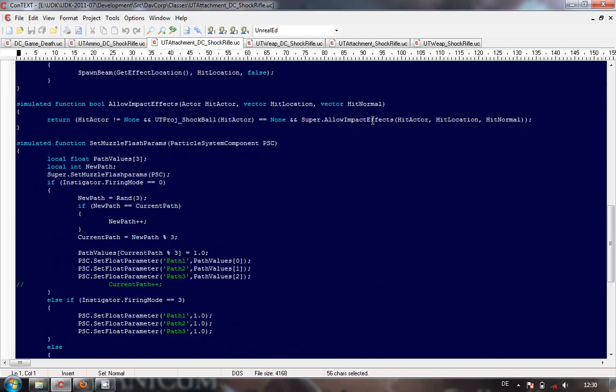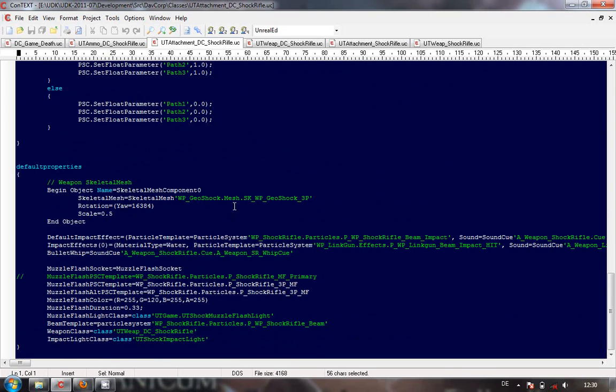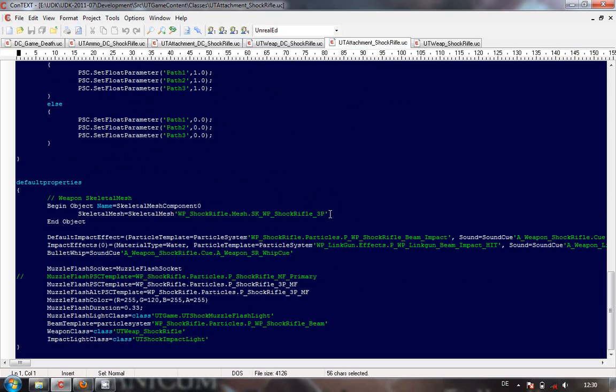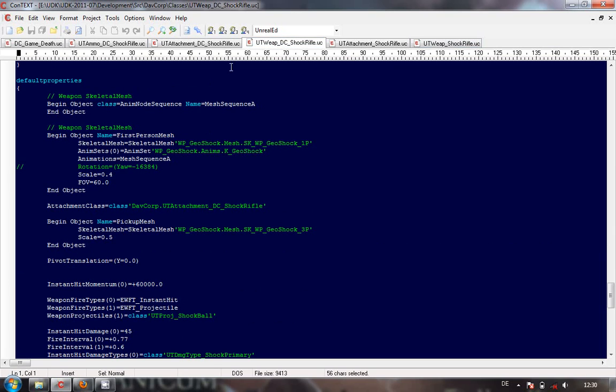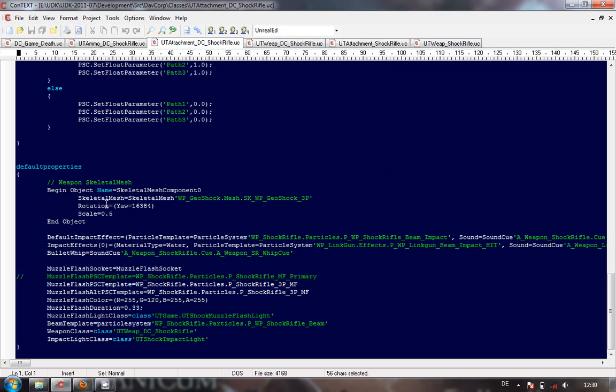Now what else have we got to deal with? I've not changed any of this. So we've just gone on to the GeoShot mesh, the third person mesh. In this case, I have used the rotation to move it. I'd expect whoever did the shock rifle had it set up correctly to work in the third person, and they just rotated it via code for the first person. In my case, I've done it the other way around, so we've had to rotate it by positive 16,384. You can also scale it, so if it doesn't look right, you can adjust. I'm getting away with using the same mesh because I'm lazy. And of course here, yet again, muzzle flash socket, blah blah blah.